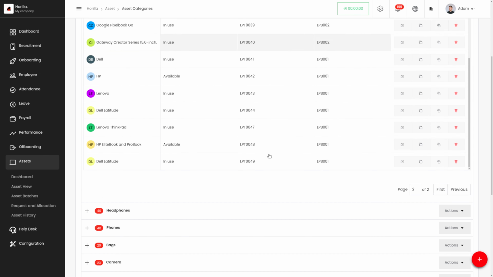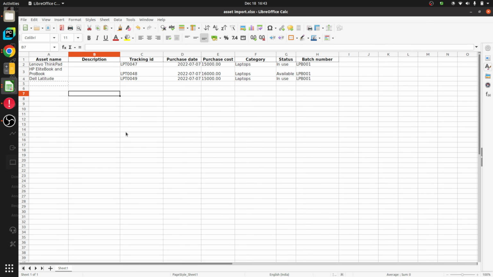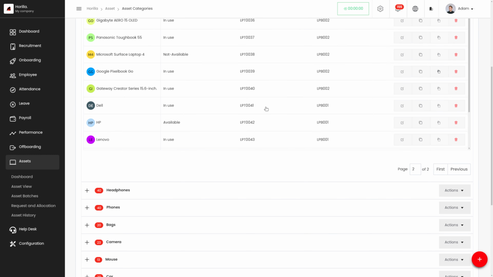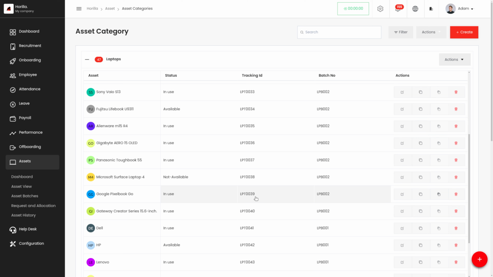So here we have the assets. These are the 3 assets that are imported. We can see in the file that I've given the category as laptops, and these are the 3 assets. So under the laptop category, the assets have been imported. So this is how we can import assets into Horilla.